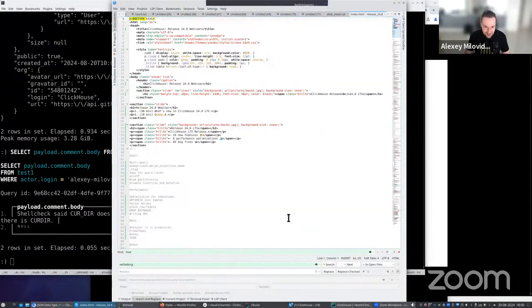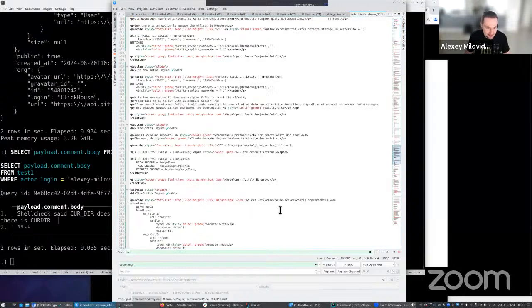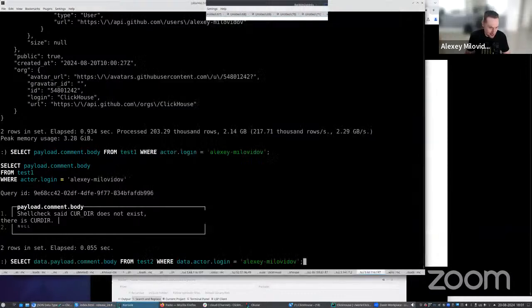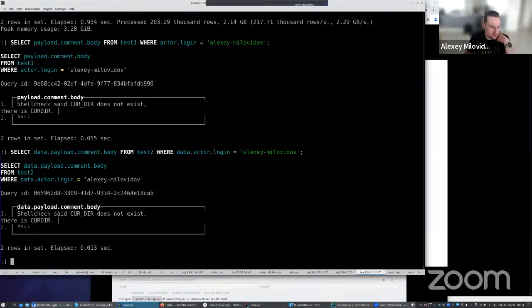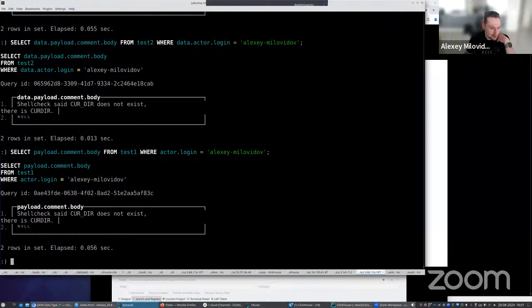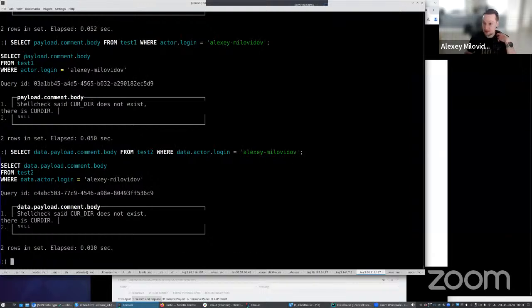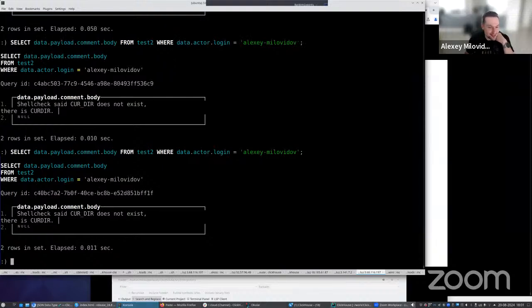But I used just the table with schema inference. Actually, let me try to use the new JSON data type. So we have a JSON column, and I use the usual dot notation to get this data. The query looks almost the same, and it is actually faster. Huh. It is faster. I don't know why, but it is. It is magic.